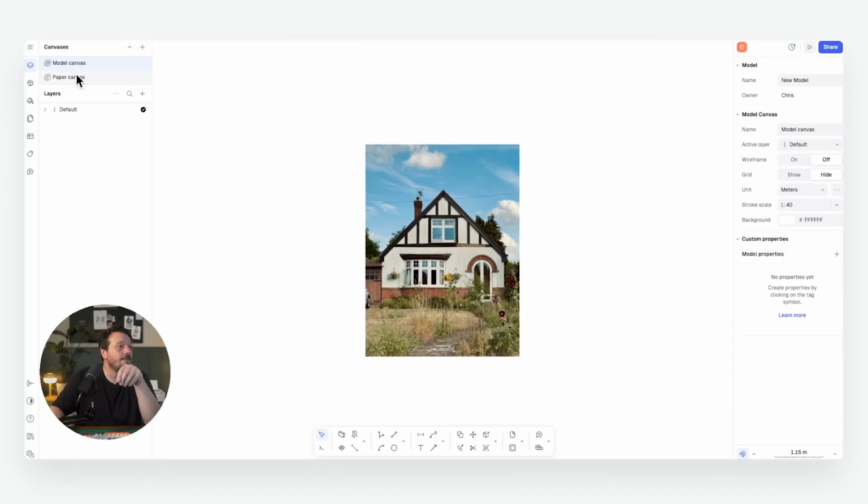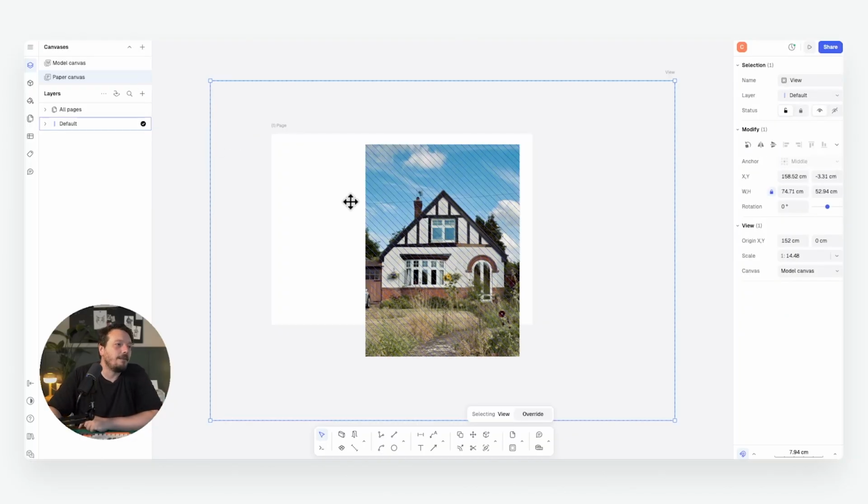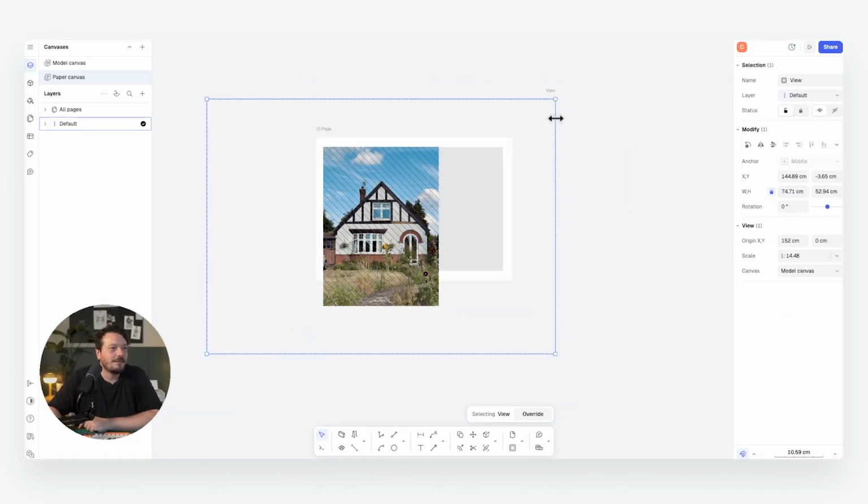So we'll jump back into the paper canvas, and the best way to add a view, we go to layers, we'll go to plus there, and we'll go to view. So a view from the model canvas. And as I said, in the paper canvas, you're basically creating a series of views that are looking back at the model canvas. So you can see there, that's all we have on our model canvas. So that's quite easy. And then we can crop that view.